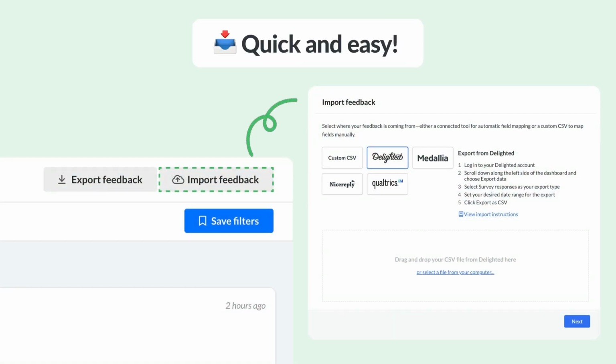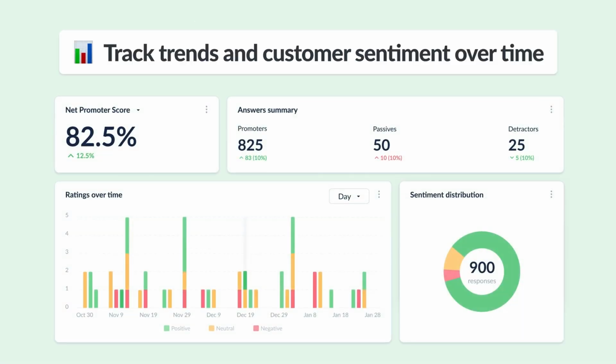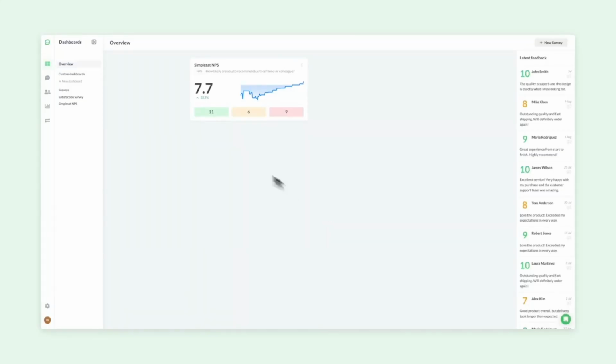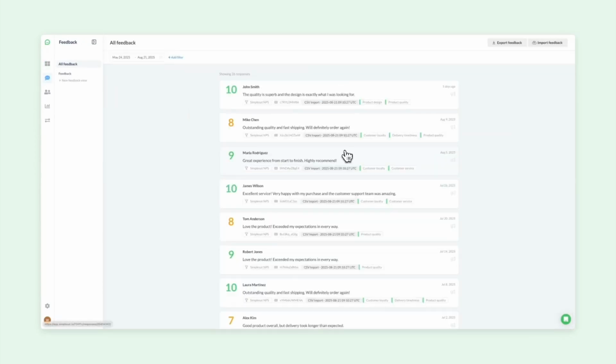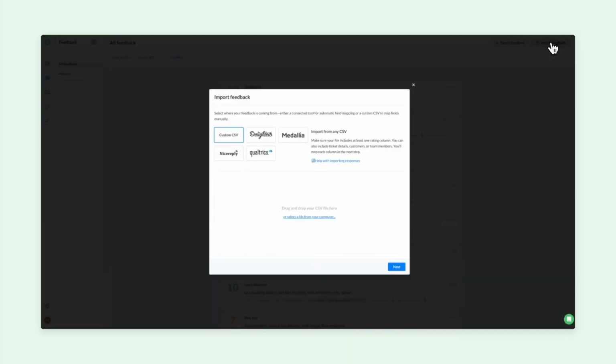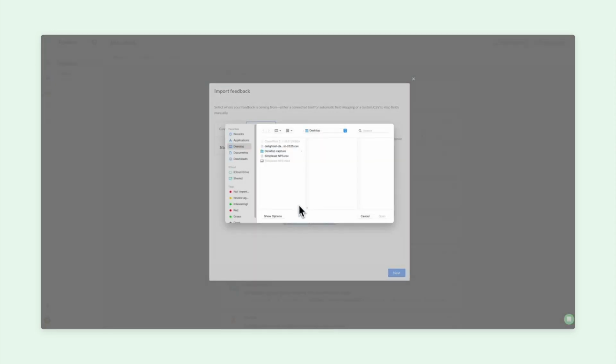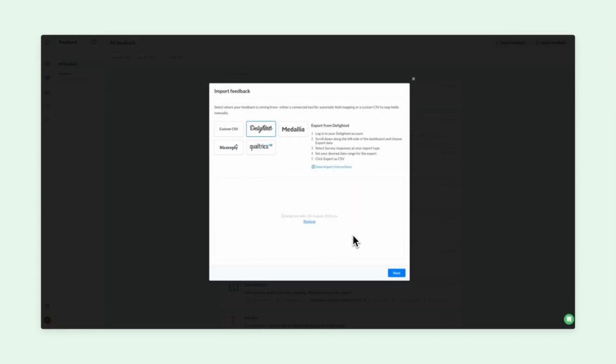Importing historical feedback into Simplesat is quick and easy, allowing you to analyze trends and track customer sentiment over time. Here's how you can import your feedback into Simplesat. Open the Importer tool from the Feedback section in Simplesat. Choose your import source. Select pre-configured platforms or use a custom CSV for manual import. Ensure your CSV file is correctly formatted with necessary headers and data.